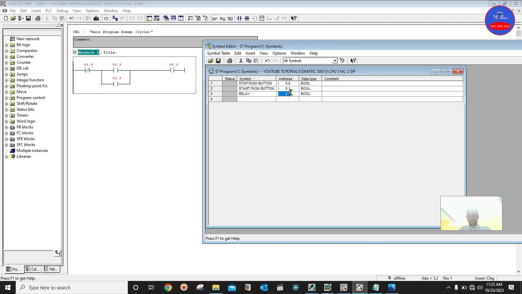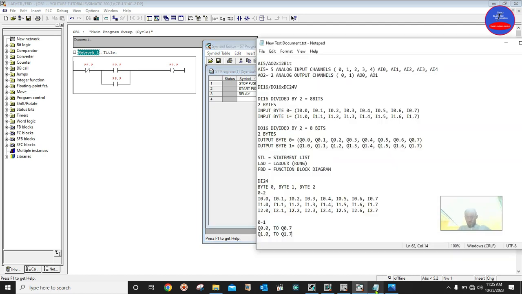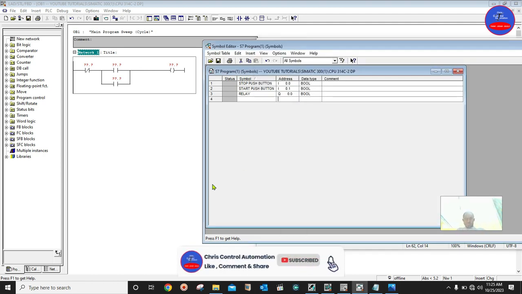Now we need output, so it will be Q0.0, enter. That's all, because there are two bytes and we are going to use the first byte. Since we only need one, we prefer Q0.0. You can equally use Q0.1 through to 7, or you can equally use this. So we are done with addressing.